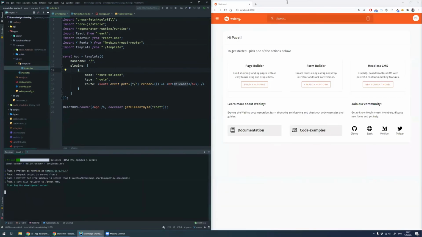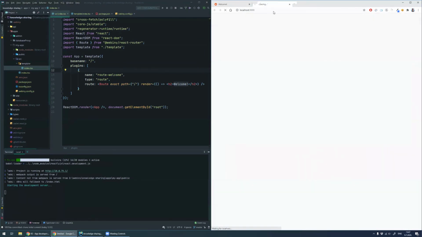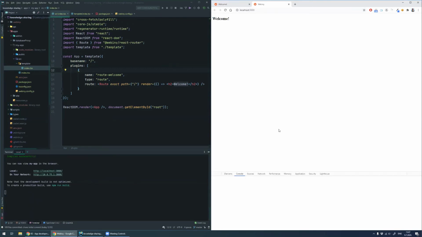Again, I will split the screen, and there we go. All of a sudden, we have our welcome. Now, I'll open up React DevTools so you can actually see the structure of this app.